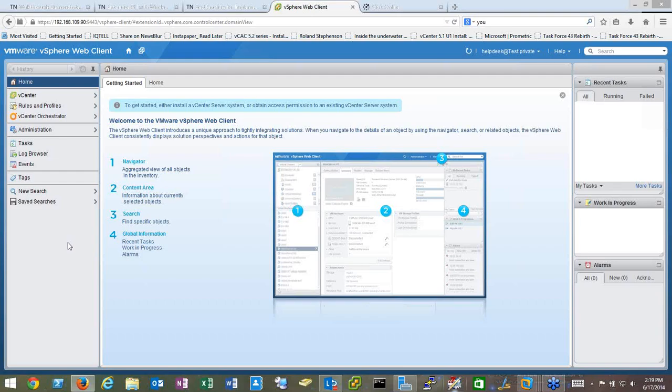Now there may be another method of doing that. However, I haven't run across anything that would say, okay, turn off integrated Windows authentication from the web client. But that option may be out there. I mean, there's a lot of custom attributes you can configure within vCenter, so that may be one of them.